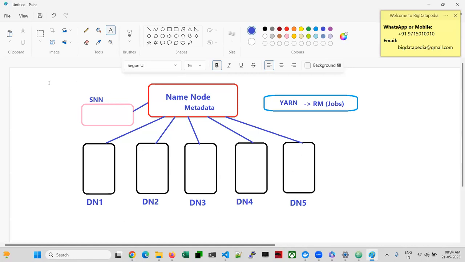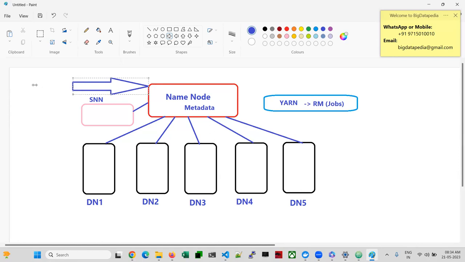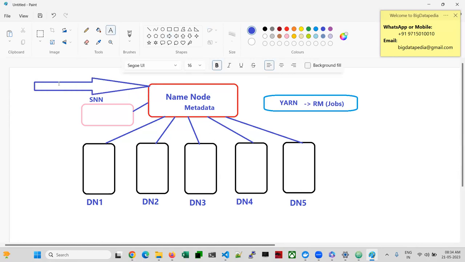Whenever a request comes to the name node, as a client I'm going to request to read some data. An example: I want to read some data from HDFS based on a MapReduce program and the ecosystem. So the processing request will come from the client. Once this request reaches the name node, the name node can understand where the data is actually located. That information will be fetched, and it provides all the information to your YARN.